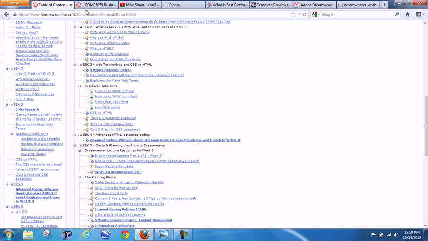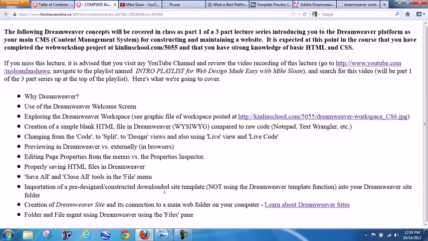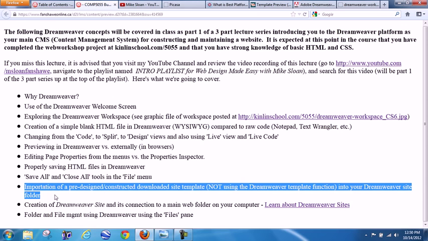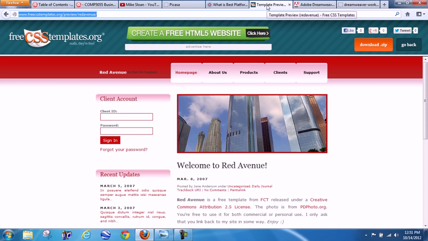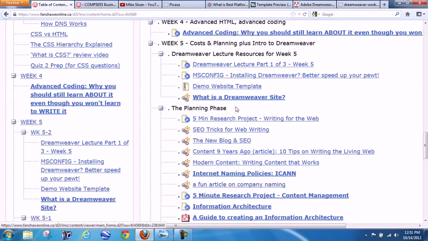So what we're about to do here is, where'd we go? Why Dreamweaver, previewing Dreamweaver. So we're importing a pre-design, and then after we do that, we're gonna jump back to a few things we didn't spend that much time on here. But we're importing a pre-design constructed downloaded site, and it is this. And it is also in Fanch Online, right? Why do I keep scrolling past that? Right here, okay? So I'm slowing down here because you guys are gonna mess this up.